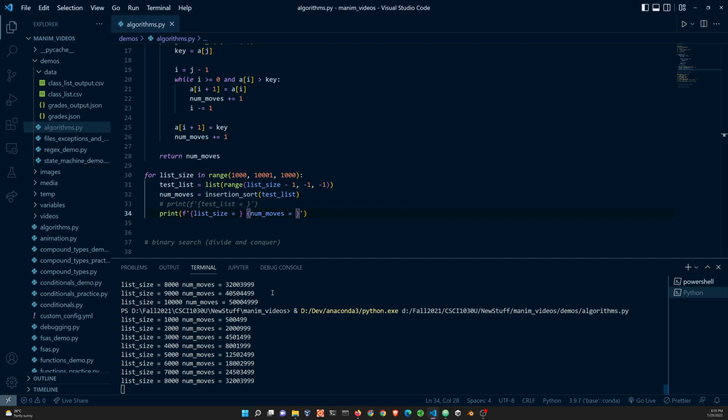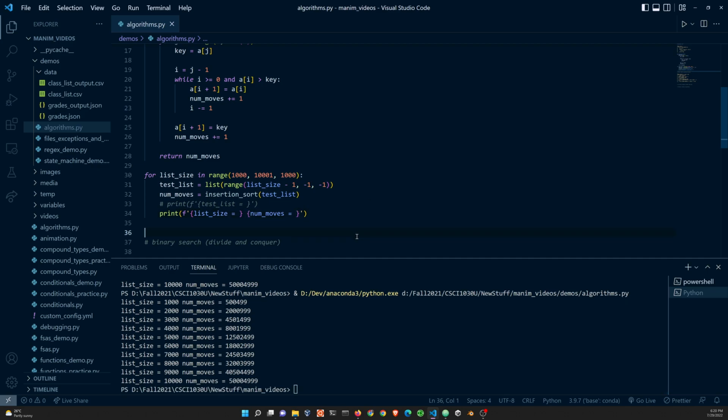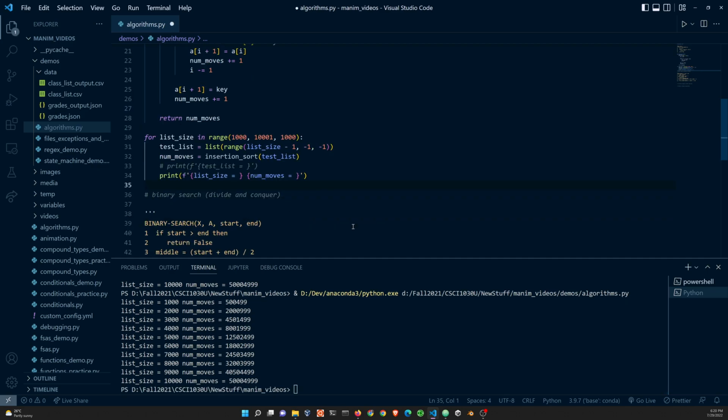So we could plot these values if we wanted to, and then we could see what the performance of this is. And this is effectively what I did for the chart within the slides. Alrighty, so we'll let that go in the background. It's almost done. Let's now move on to binary search.